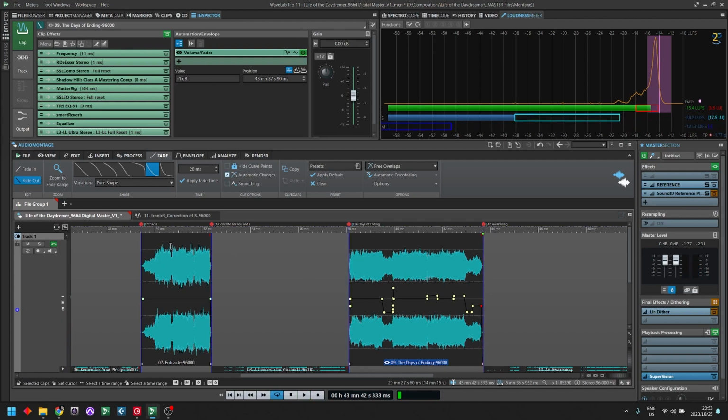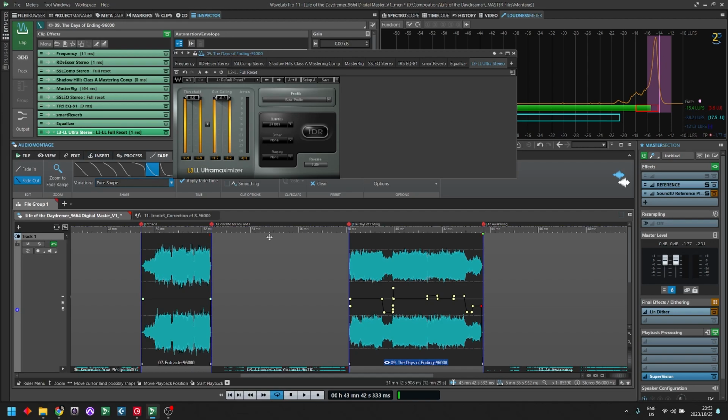Alright, so we've now gone through the entire thing, and we can see that we are sitting at minus 15.4 LUFS, so we're pretty close. So all I'm going to do is bring it up by 0.4, and that will bring us up to minus 15, but just to make sure, I will play through it again, and if it doesn't, I'll adjust it as I go along.